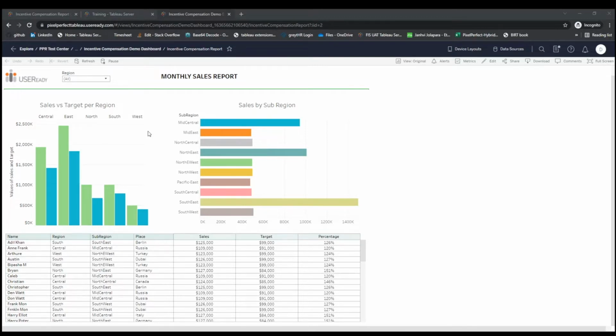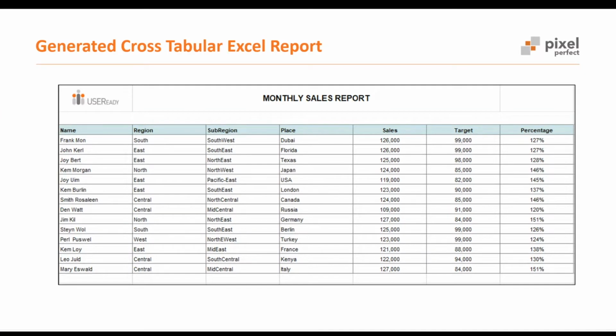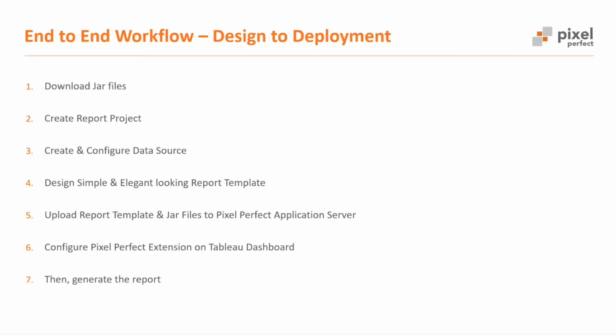In this demonstration, I will be building a cross-tabular Excel report for incentive compensation dashboard specific to the monthly sales crosstab. At the end of this video, you will see this generated cross-tabular report in Excel. Here is the end-to-end workflow of designing a Pixel Perfect report. And I'll walk you through all the steps below from how to download a jar file to how to generate a Pixel Perfect report.